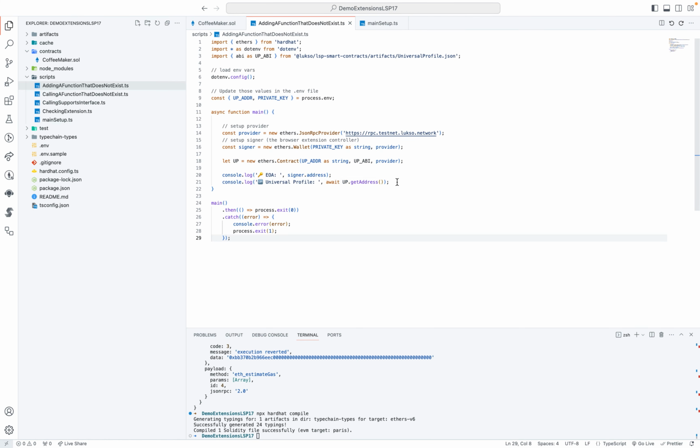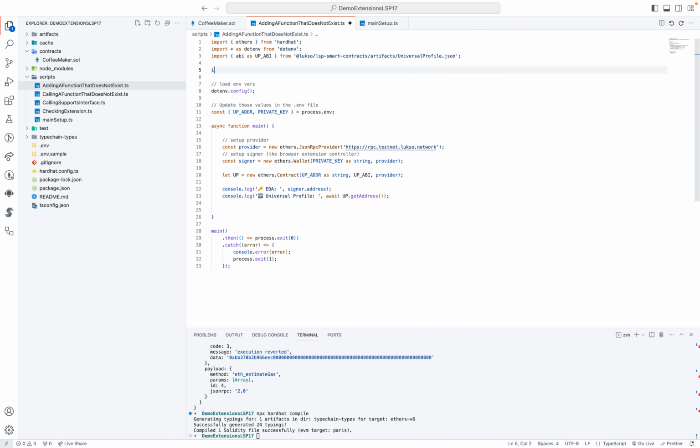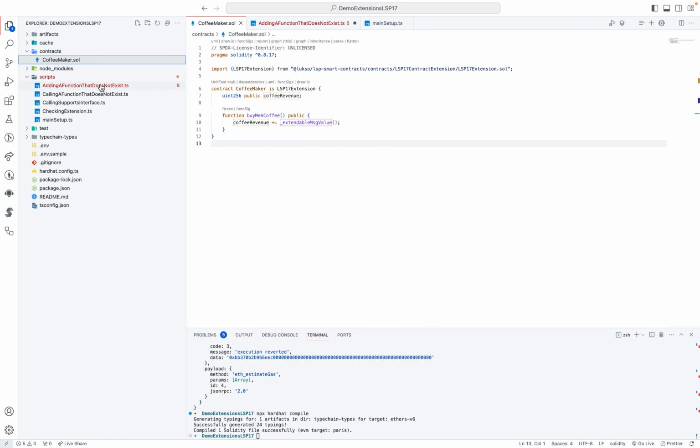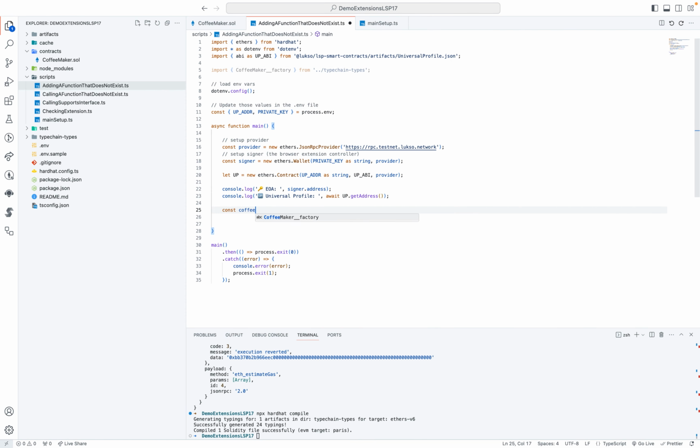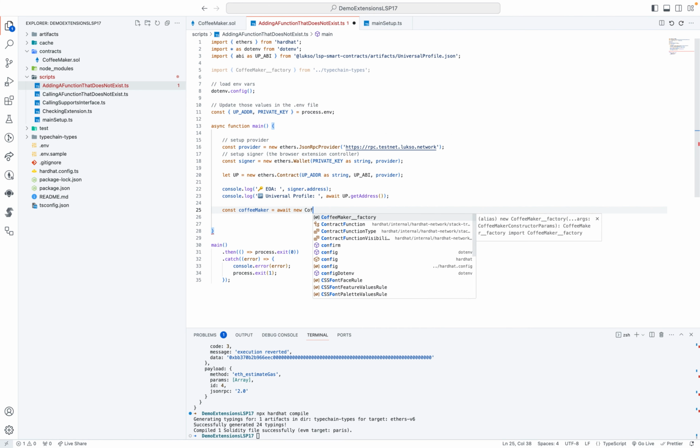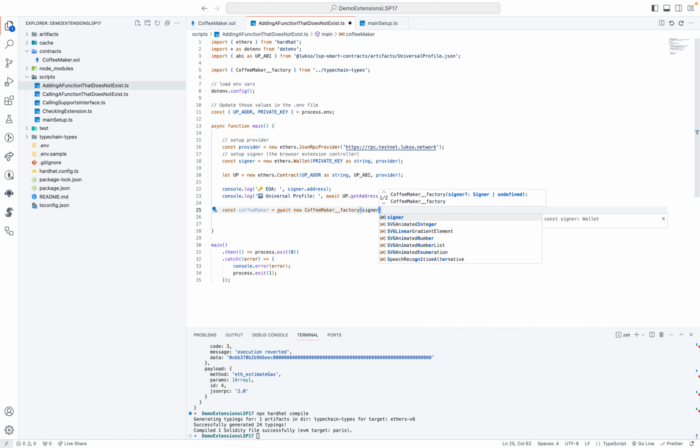put it here, and now we would need several things. First we need to deploy the coffee maker. So we're gonna take the factory from the typechain, and then we're gonna say that this is the coffee maker. We're gonna attach the signer who's gonna deploy it.